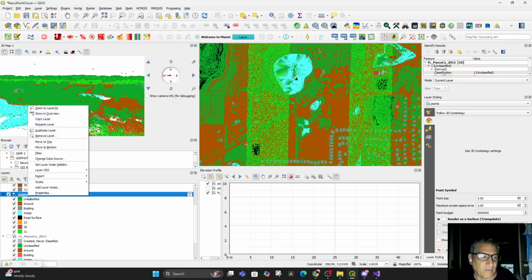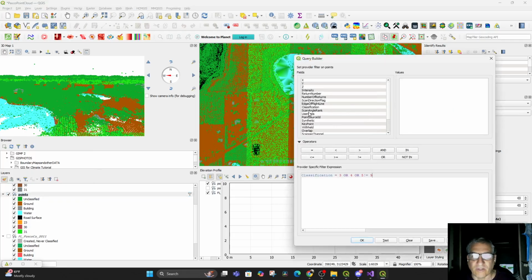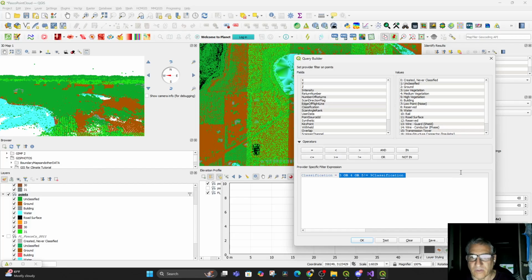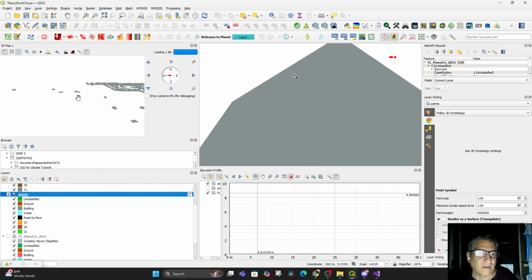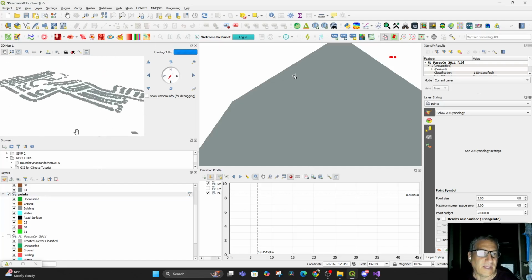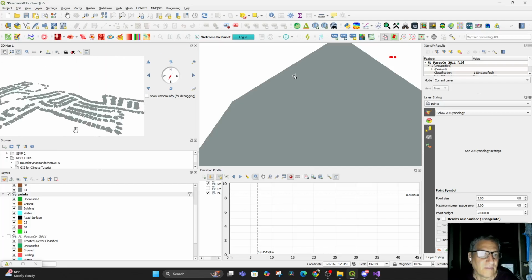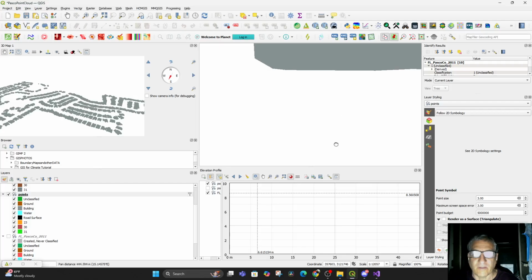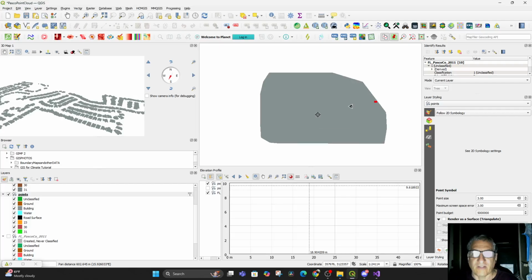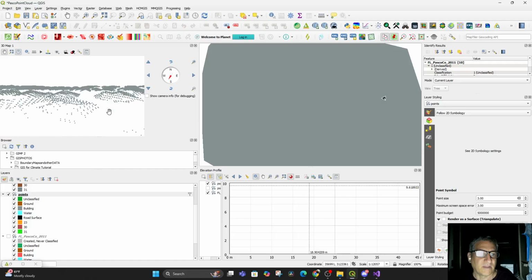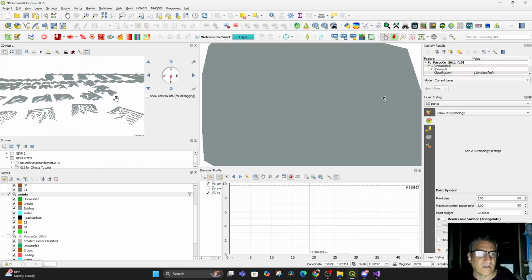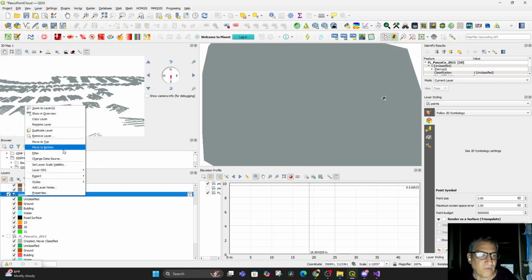And I suppose it would work if I just wanted to do buildings. I could say classification equals 6, and say okay. Yeah, then we'll just get the buildings there. There they are. All the houses on the landscape. Here it just shows up horrendously gray for some reason that I do not know. But in the 3D view, we do see all the buildings right there as points. So the classification scheme thing is pretty cool.